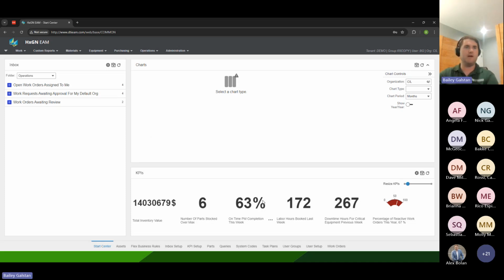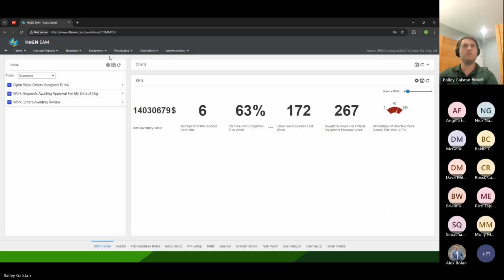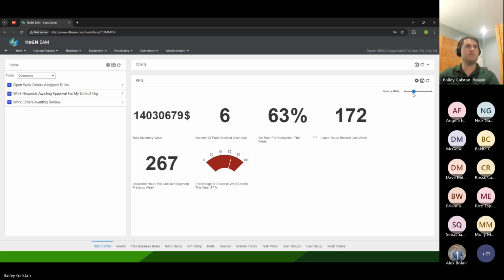So here's our KPI section in the bottom right. I'm going to close out our chart section so that we have a little more room to focus on KPIs. Okay, so here are our KPIs, and we can use this resize KPI slider if we like to adjust them to make them larger and easier to see. So I'll go ahead and make them a little bigger.